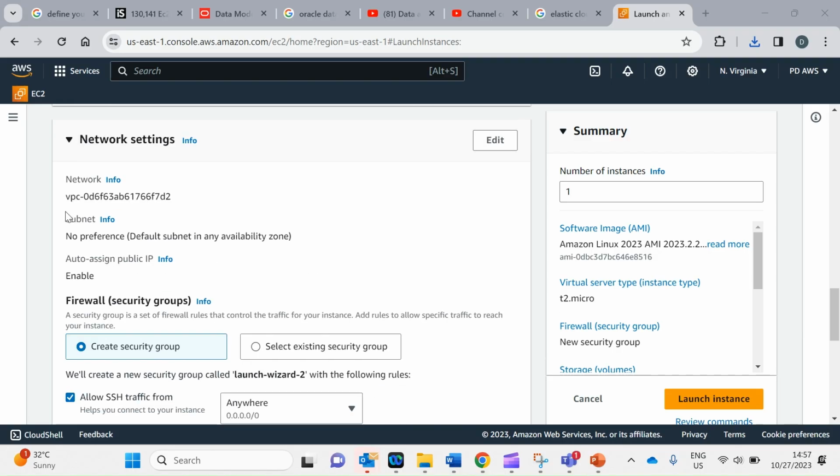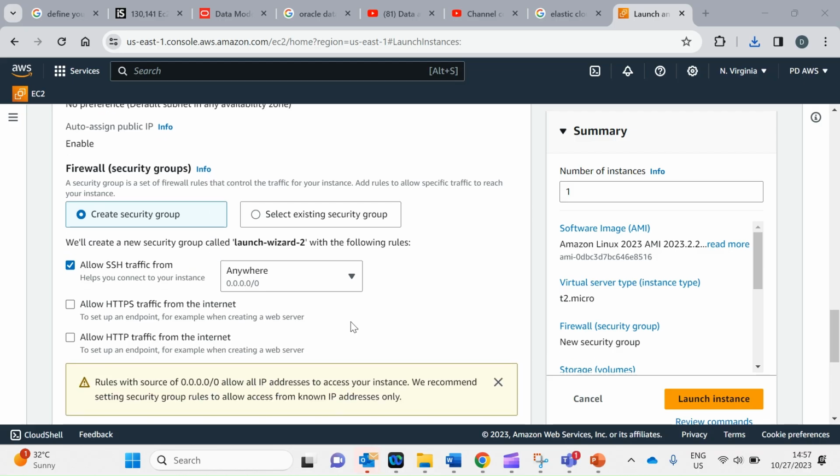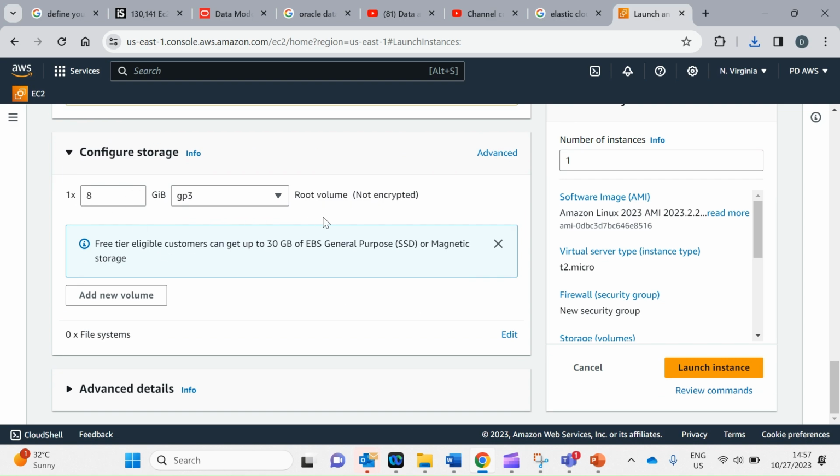Then network setting, so this is virtual private cloud. For now we will leave this. Then firewall or security group. If we want to create a security group here, for example, we want to allow SSH traffic. Suppose I want to allow HTTPS, I want to allow HTTP, like this we can. And here if you see, for anywhere we are just enabling this IP as I told you earlier. Then this is the storage, so we will keep it as default storage.